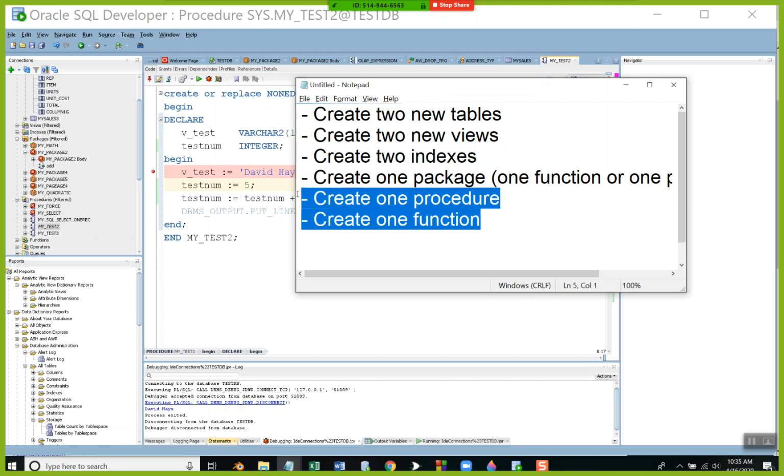Well, it'd be embedded in your package. But yeah, kind of the right idea. And you could do that with a function too if you wanted. Because remember, a package can contain a procedure or a function. So you could put both of these inside that package.